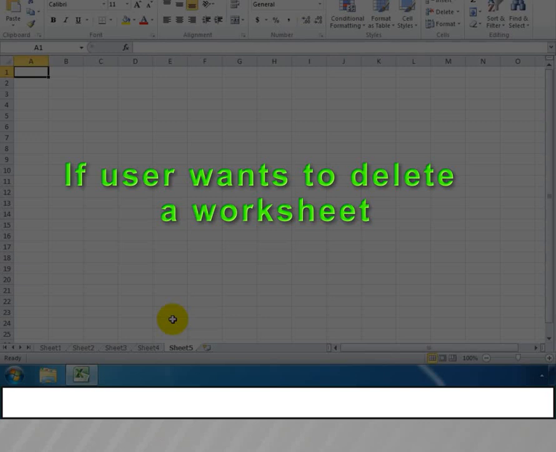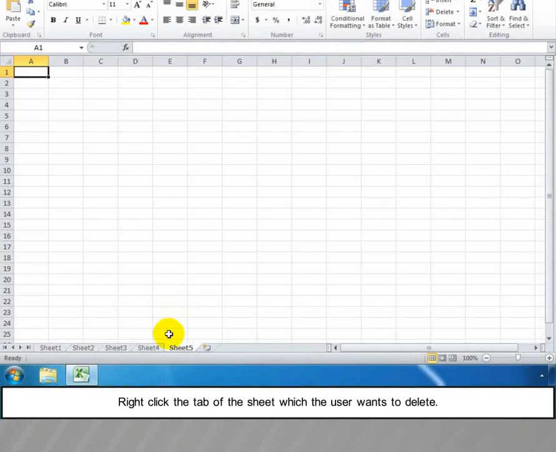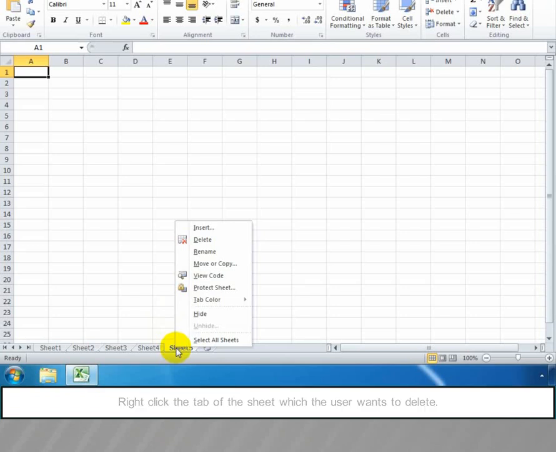If user wants to delete a worksheet, right-click the tab of the sheet which the user wants to delete, then click Delete.